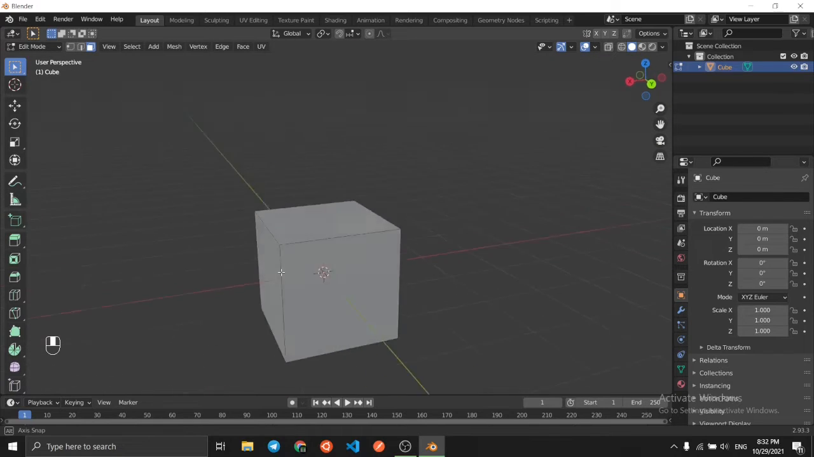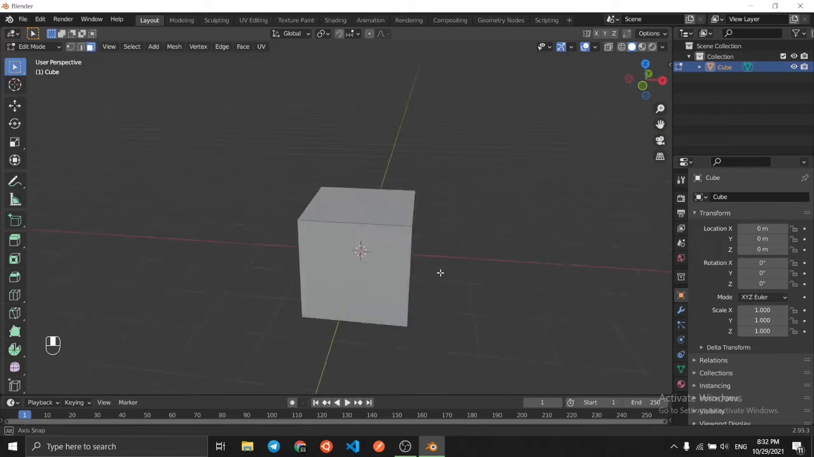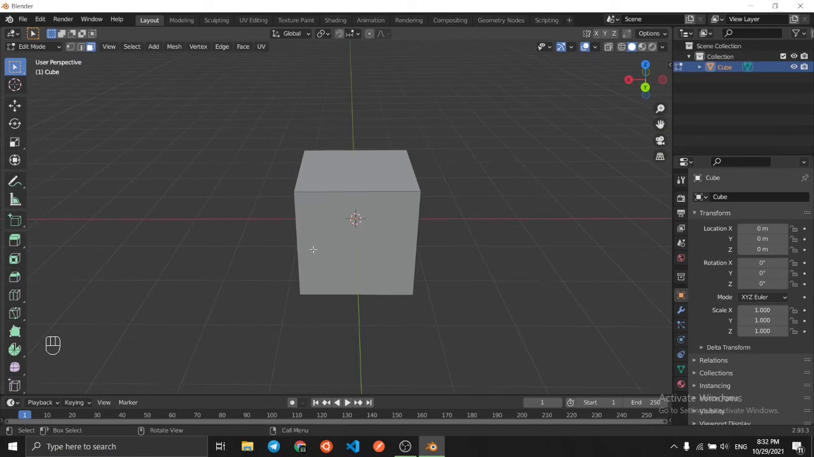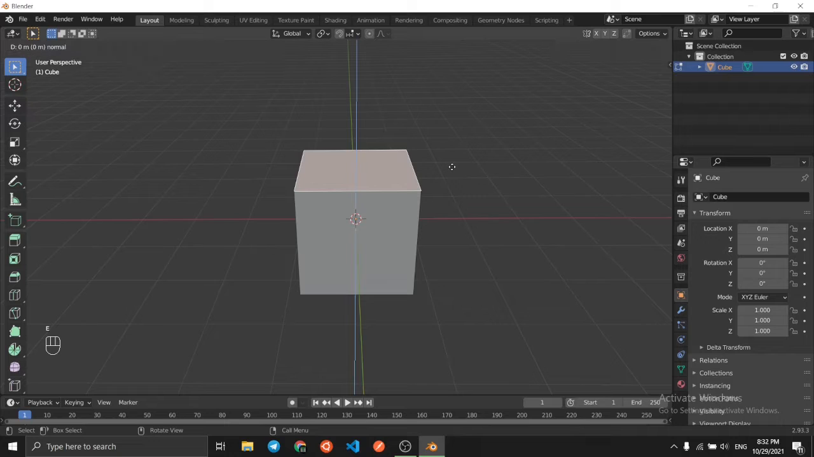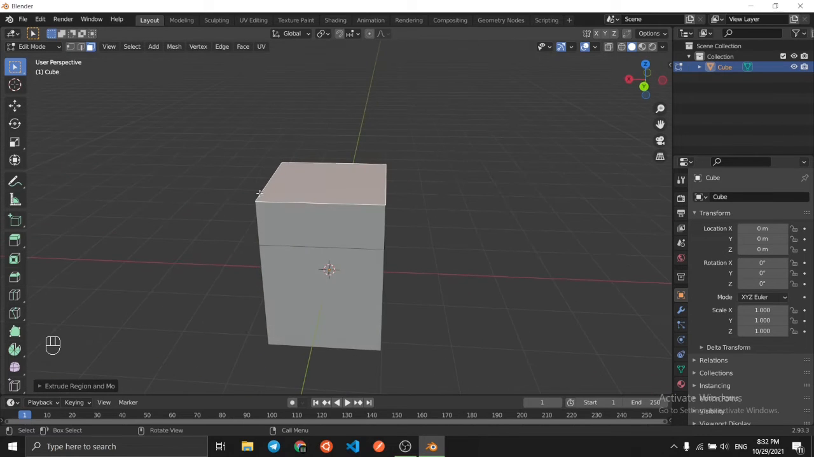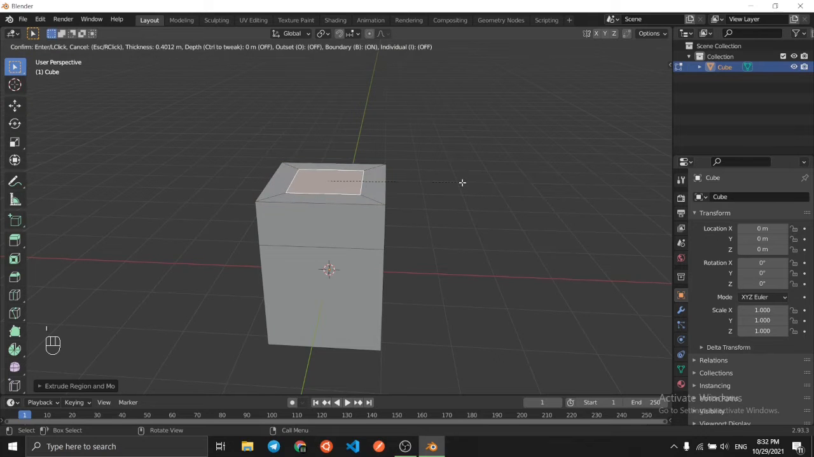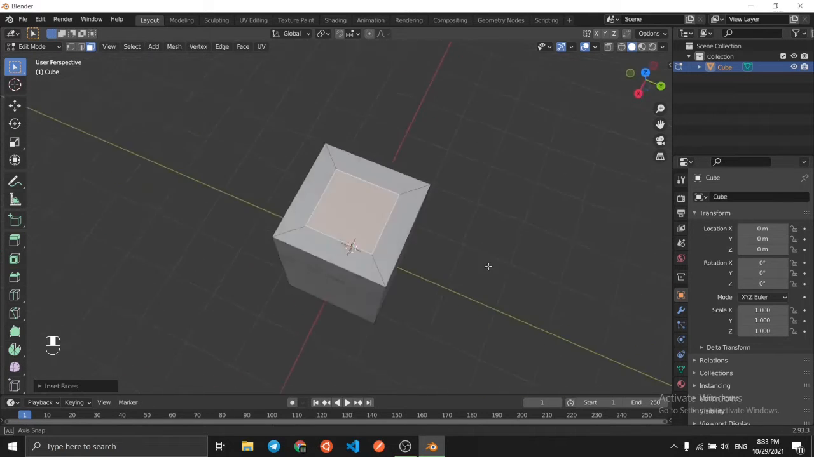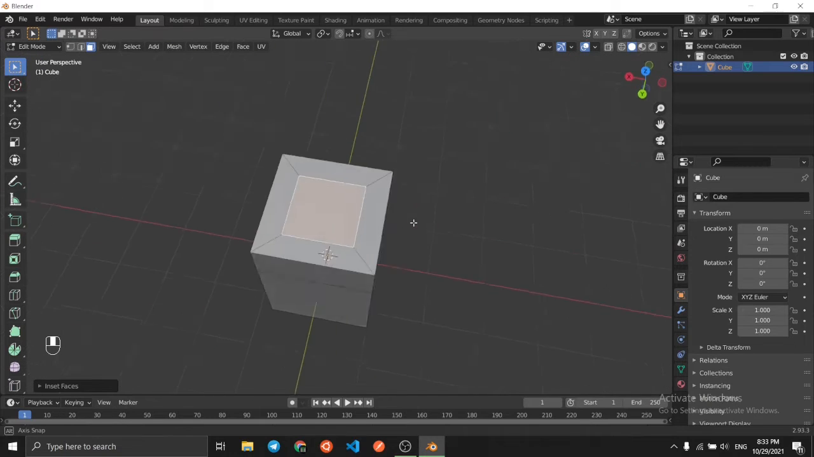let's edit our cube to make something different. The first tool is Extrude. It will allow us to create new faces for an object. I press E along Z-axis and I add this hat. Another tool we can use is Insert Faces tool. By pressing I, you can insert a new face in the middle, in the center of your parent face.